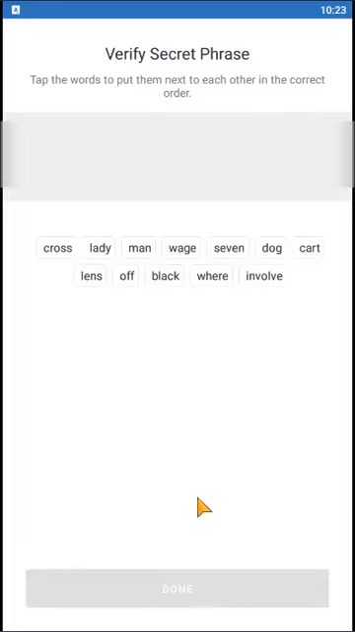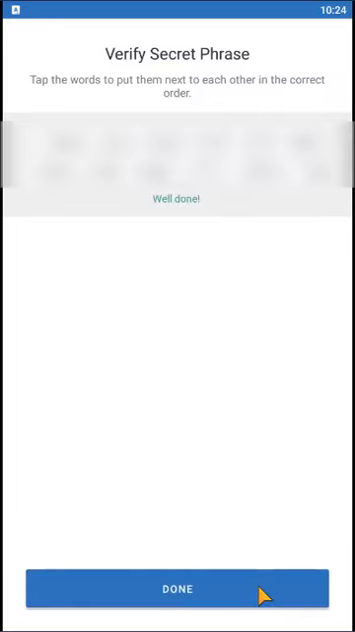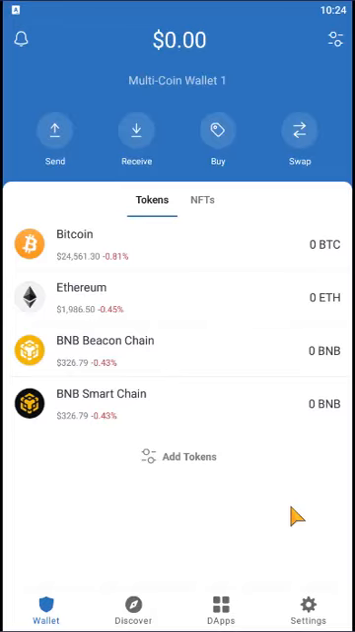Now in the next section, you need to arrange the phrases as they were shown on the previous page. After you finish, hit done. So just like that, you have signed up for your Trust Wallet account. But be sure that you do not share the phrase with anyone and keep it in a safe place so you will be able to make your account secure and retrieve your account whenever you need it.